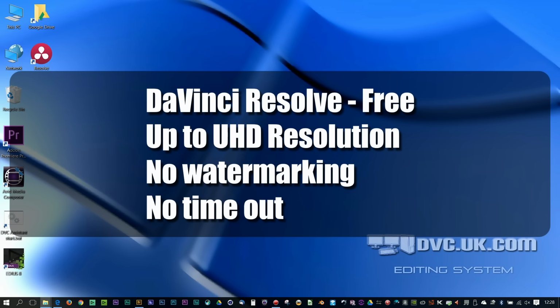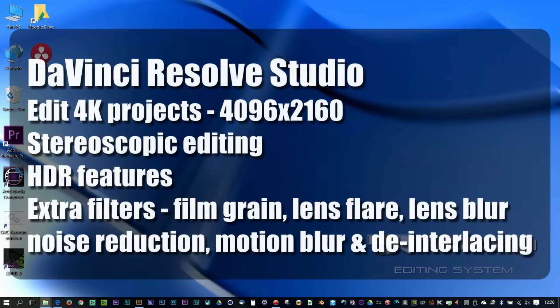There's also a paid-for version. Now, the paid-for version is about £600, and it adds in editing of higher resolution projects. So the free one does up to UHD. The full one does 4K. The full one's got some HDR things inside of it. The full one does stereoscopic editing.